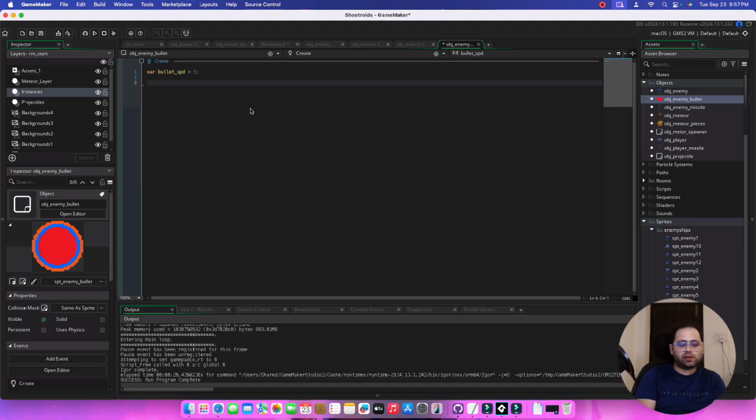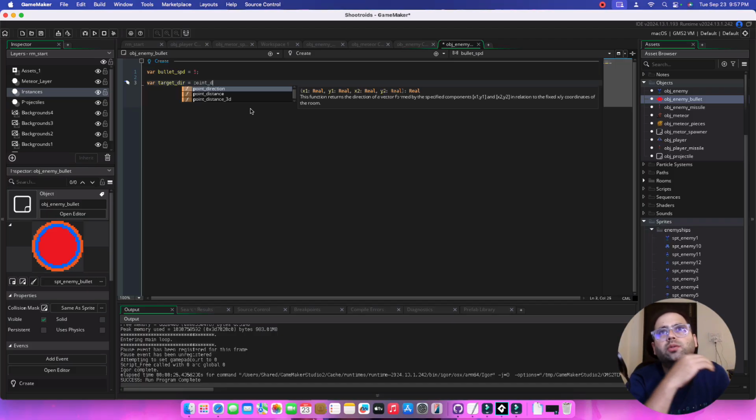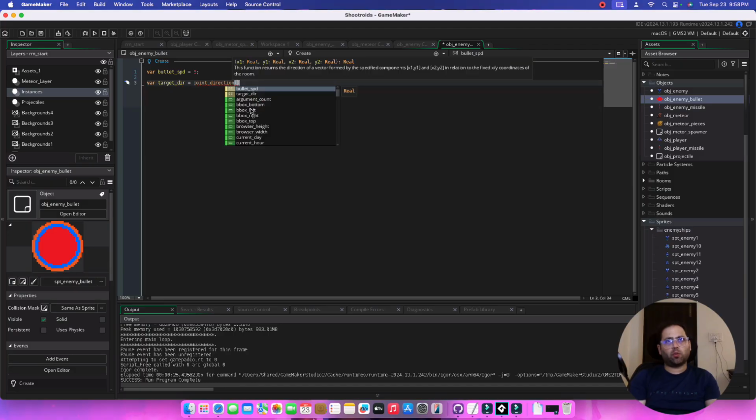So our target_direction is equal to... I think there's a function called point_direction. This function returns a direction vector. Okay, so I think point_direction is what we want.